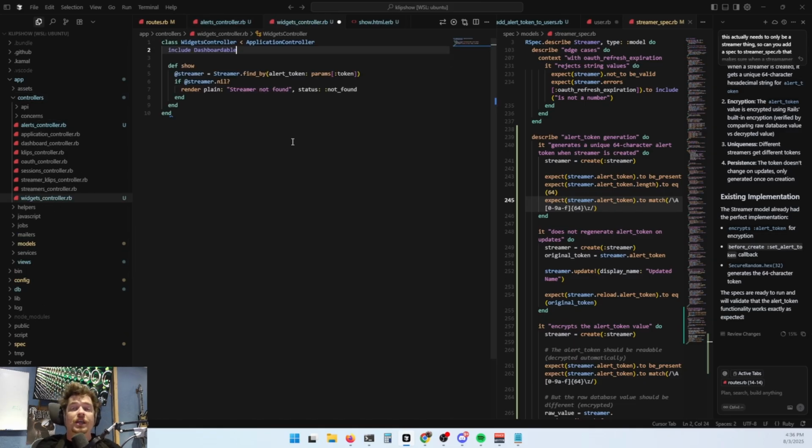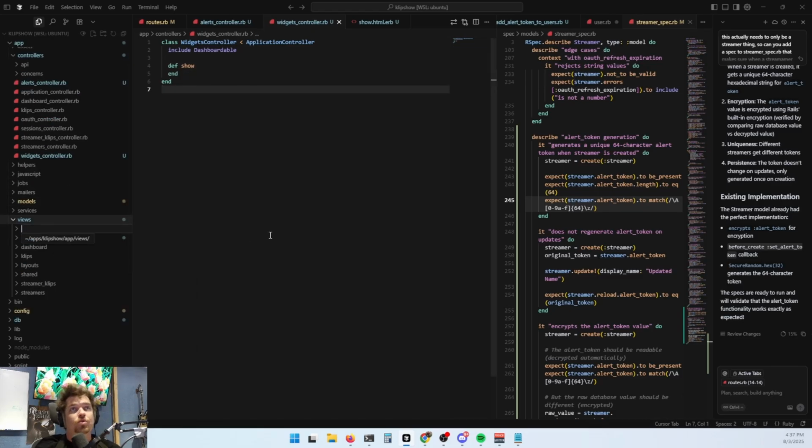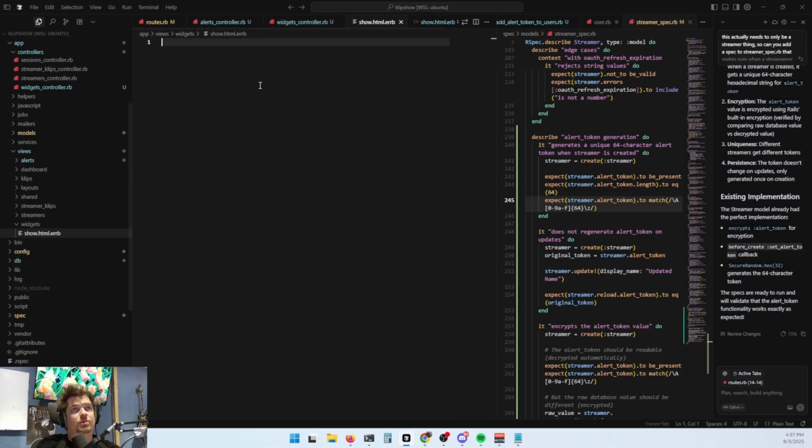We're going to go ahead and include the dashboardable concern here, and this is the primary reason that we need to have this in two separate controllers. And for the show action, we can just keep it blank for now. We'll create our new widgets folder here in views, along with the show.html.erb for that as well. And we'll just render something generic for now.